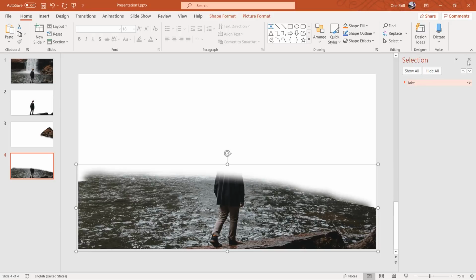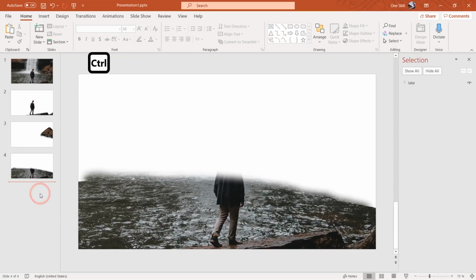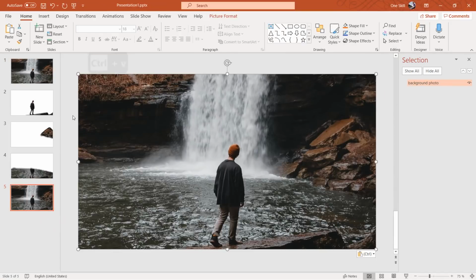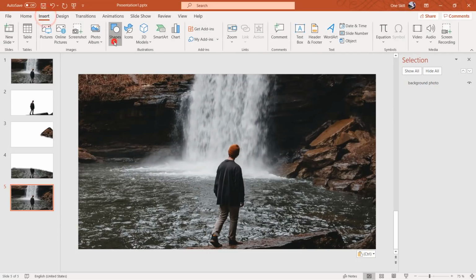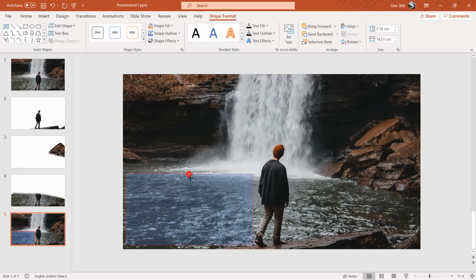Okay, and now let me show you how we can create those beautiful waves. All right, so let's copy our original photo once again. Let's create a new slide. And here, let's go to Insert, Shapes. Let's choose a rectangle. And let's just draw a rectangle which covers this beautiful water. So let's make sure we just get this beautiful texture of water like this.